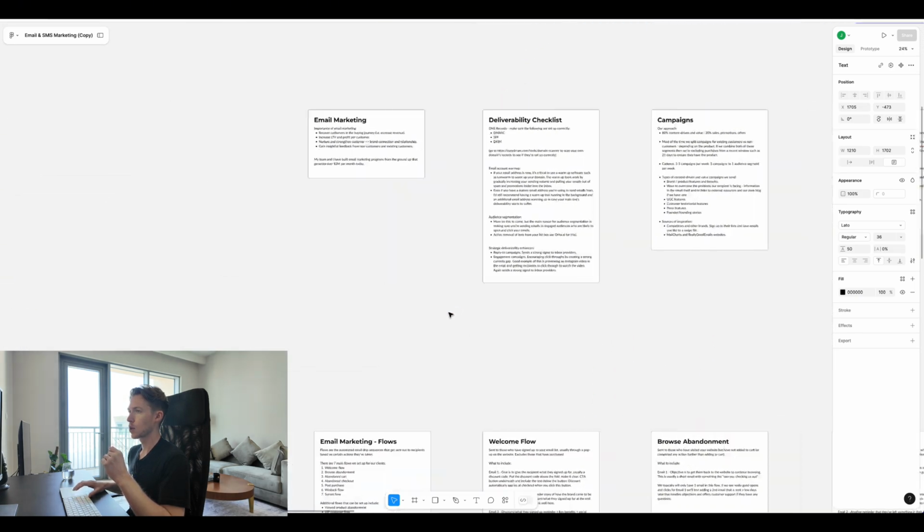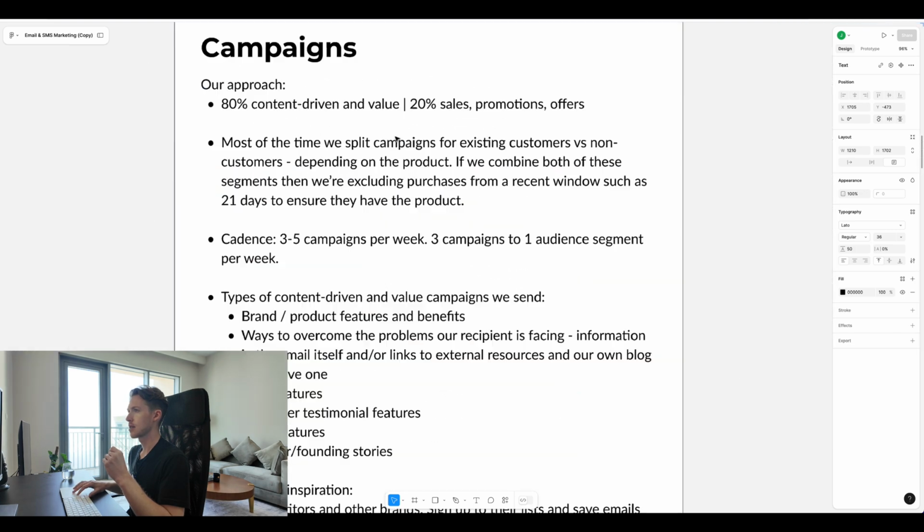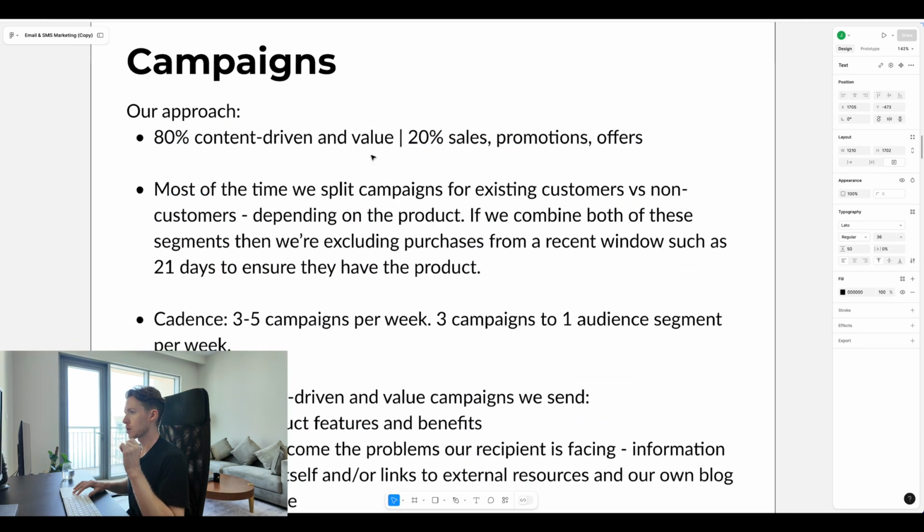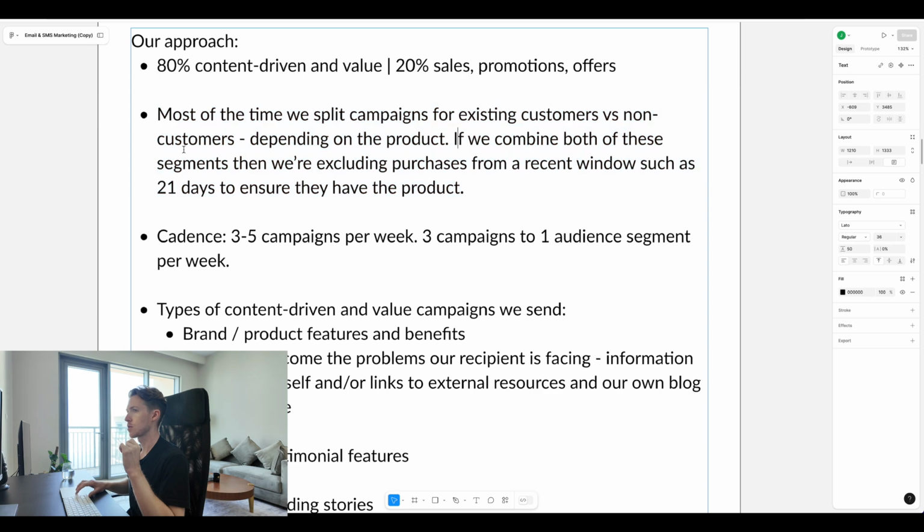So moving on to our campaigns, our approach is really 80% content-driven and value, and then 20% sales, promos, and offers. Most of the time we're splitting campaigns for existing customers versus non-customers, depending on the product, right? Sometimes there is some overlap, especially if there's a repeat purchase aspect of the product. If we combine both of these segments, then we're excluding purchases from a recent window, such as 21 days, to ensure they have the product, right? You don't want to be emailing customers about a product that they already have and haven't even had the chance to use or experience yet, okay?